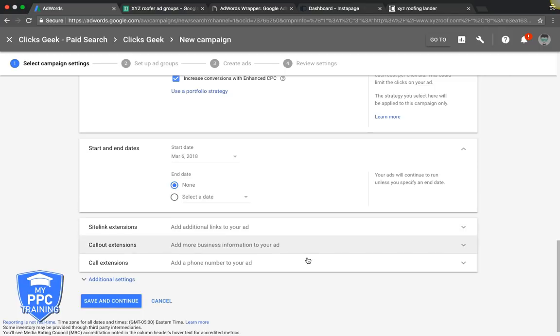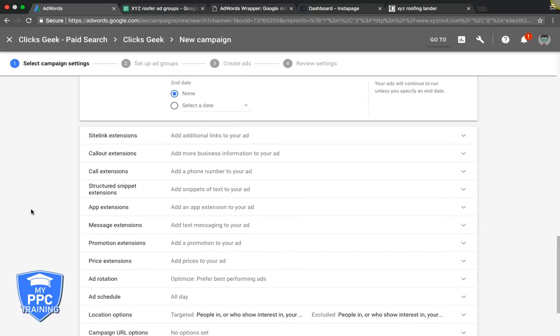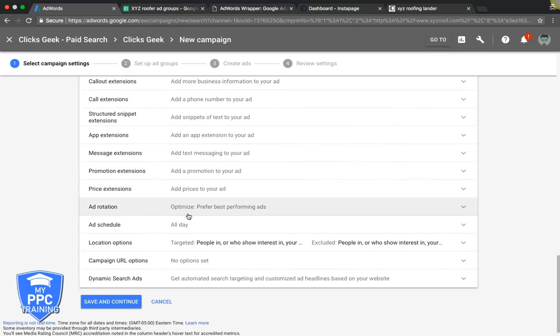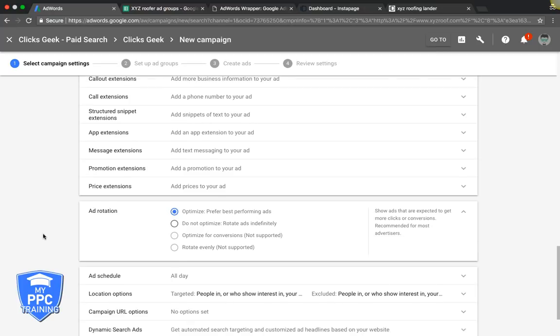Site links, we'll get into that. Call outs, we'll get into that. Call, we'll do that a little bit down the road. Ad rotation, optimize, performing best performing ads. That's what we want to do.